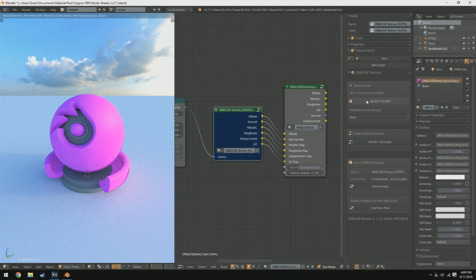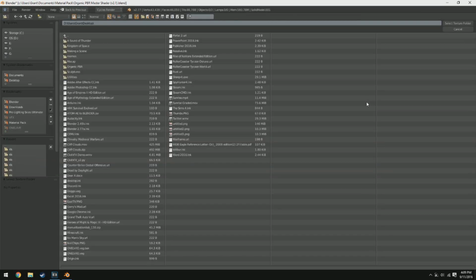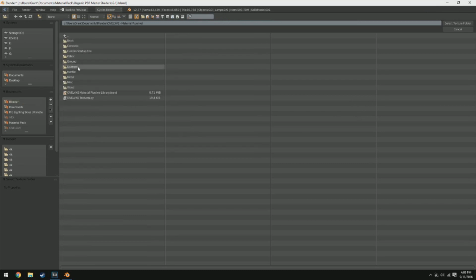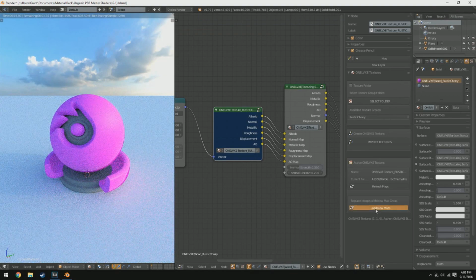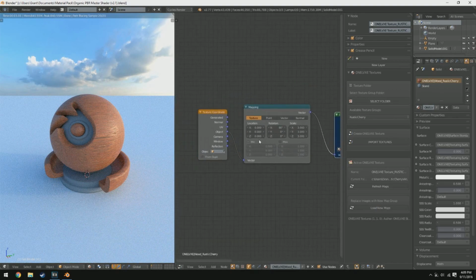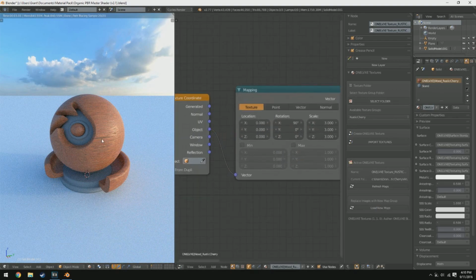So I'm gonna go ahead and click select folder in our little side panel here, and I'm gonna go ahead and navigate to where that is saved. So it was in wood, and then it is rustic cherry, and we're gonna use the 4K textures because we're up close. And then down here we're gonna click load new maps, and voila, it's already mapped pretty simply, or actually pretty easily, I guess.